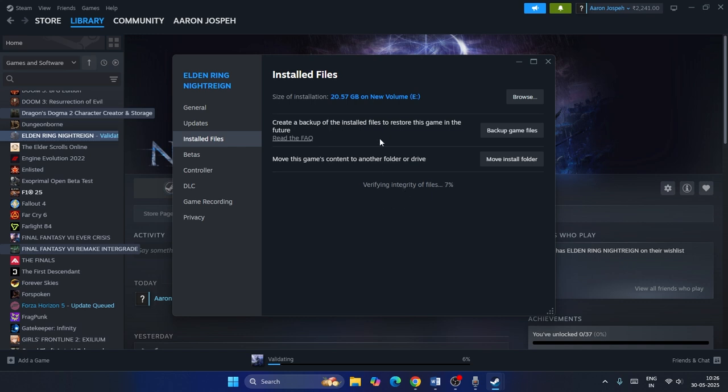Afterwards, there is nothing you have to do. If you want, you can skip this particular portion, but do the verify integrity of game files and wait for it to reach 100%. And that's it. These are the steps for how to fix this.